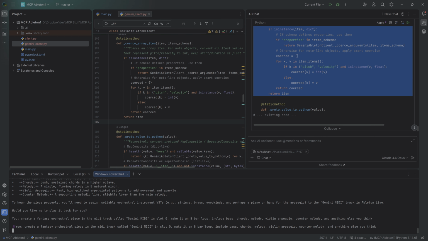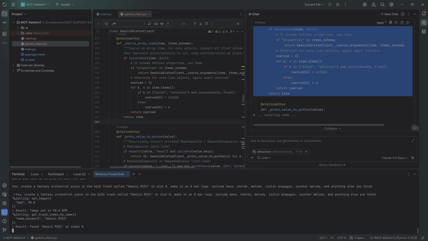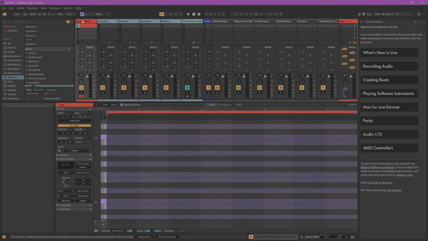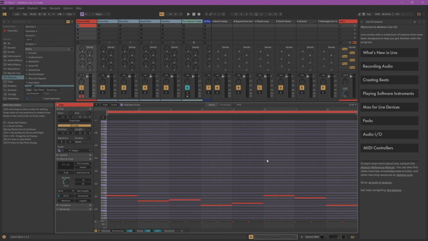Gemini is going to start creating MIDI notes for me. It set the tempo to 90. It's starting to add notes, and we can go look at it in real time. Here, let me expand this out a little bit. You can watch it as it's working in the background. It's starting to add notes. It's adding a chord progression. Those do need to be voiced, but whatever.